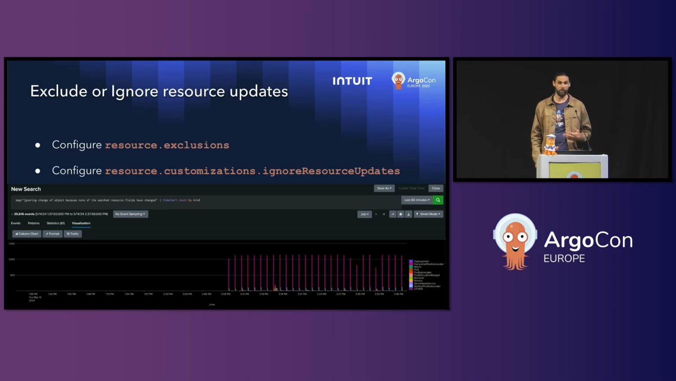So there's two ways we can do that. The first one is to exclude the resource. If Argo is watching resources that we never see in the Argo UI, that we never deploy in our applications, we can exclude that. Argo doesn't need to watch them. If it does need to watch these resources, then we can ignore parts of it. So we can configure the ignore resource updates.